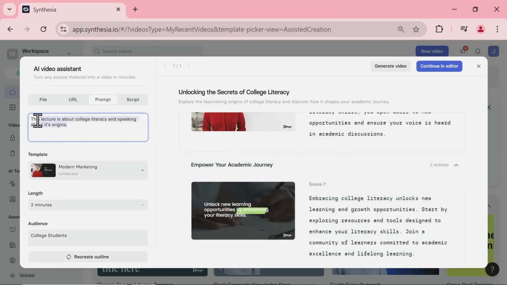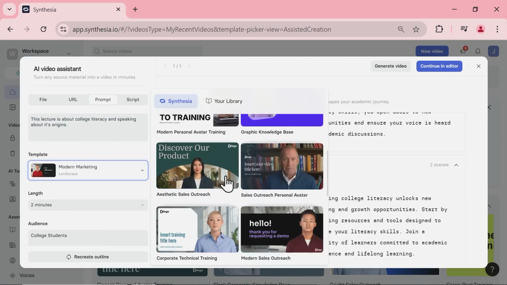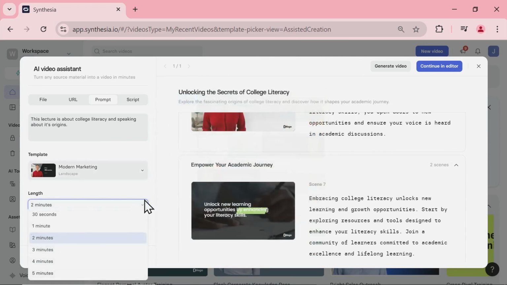On the left, you see the prompt that I used. You can also change the template. For the free version, you're limited with the amount of templates. You can see the templates that you have here. You could change the length.